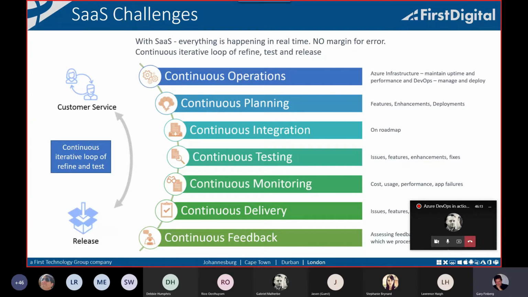Some of the challenges with SaaS are many. With SaaS, everything's happening in real time. There's no margin for error. And ultimately, it's just a continuous iterative loop of refinement, test, release, feedback, refine, test, and release. It's like juggling multiple plates, nonstop. We're continually moving between customer feedback and interaction, taking that input and putting that in, ultimately ending up in some type of release. And it's a continuous iterative loop.